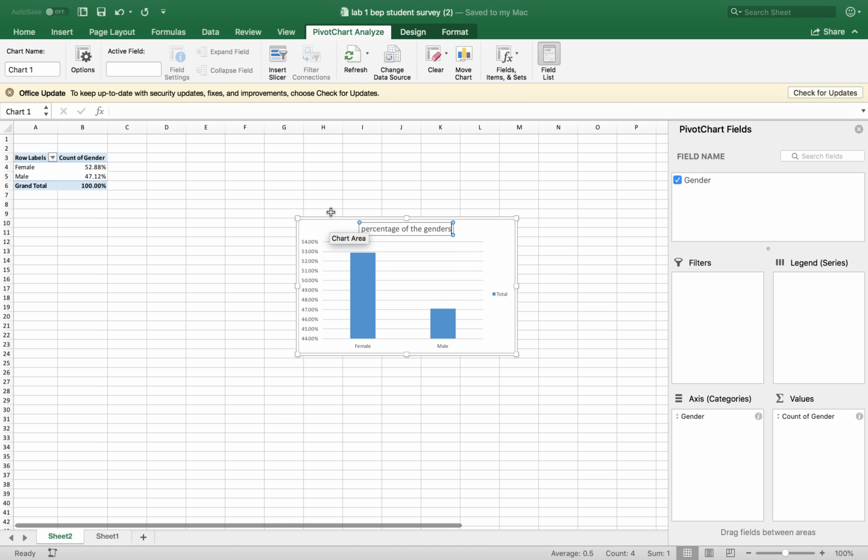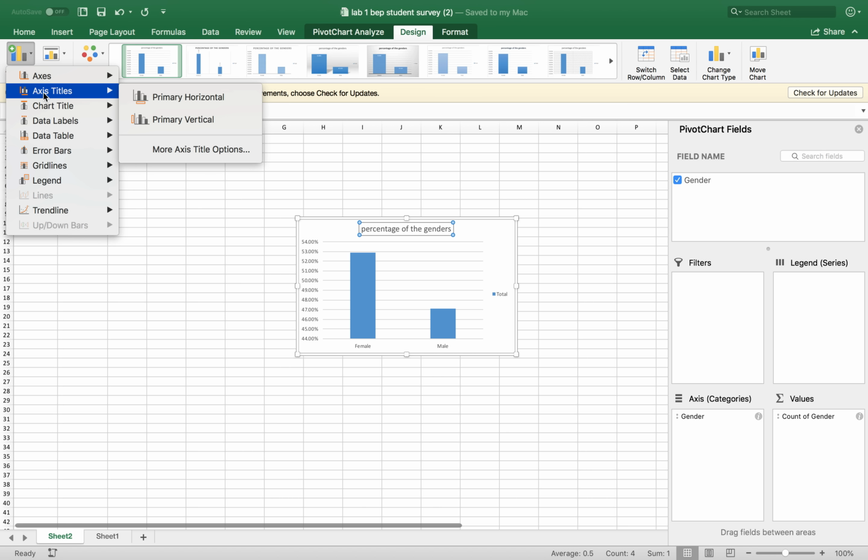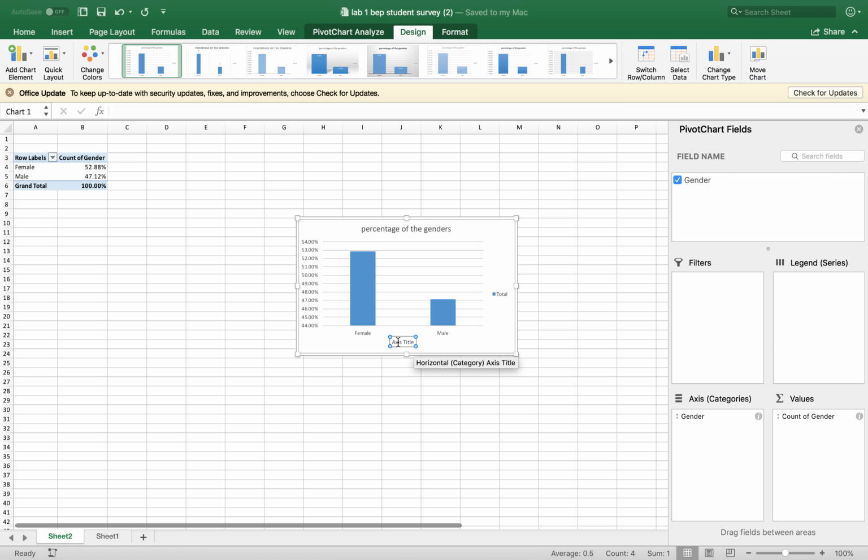So what you're basically going to do is, for Windows, you have a plus sign here, and then you can click it. But if you have a MacBook, then you're going to go to design, and from design you're going to add chart element right here, and then go to axis titles. So you have a primary horizontal, which is for the x-axis, and a primary vertical, for the y-axis. I'm so sorry, guys. So for the primary horizontal we'll write gender, for example.